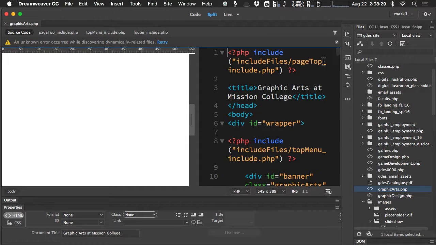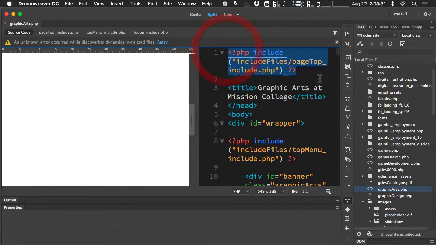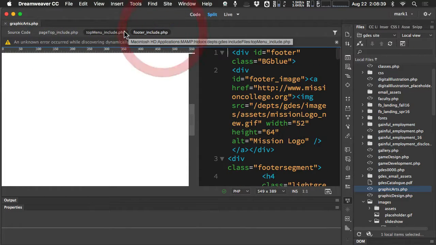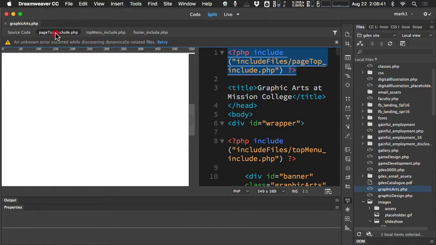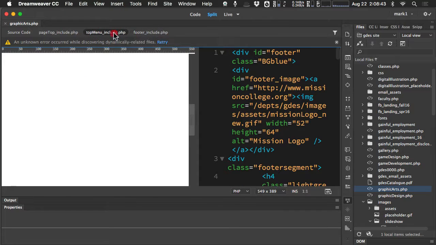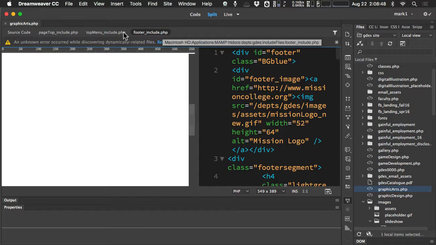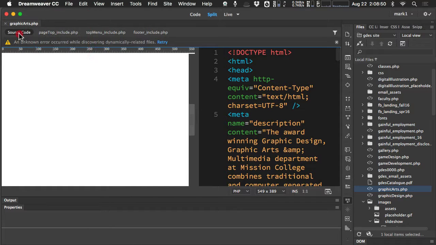Why is it blank? Because this is using PHP includes. These are called PHP includes. It's kind of assembling the page from different files. Up here at the top, you've got the related files, which you'll see later, I think, in other videos. But this means this page is made of other files. Different PHP files. One's for the footer, one's for the menu, and one's for the page top.